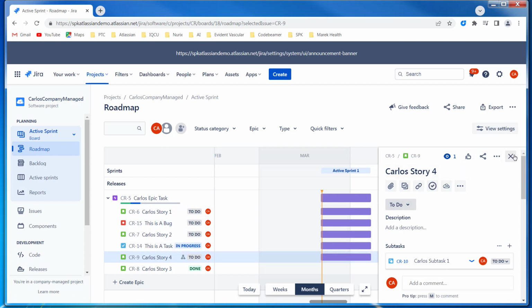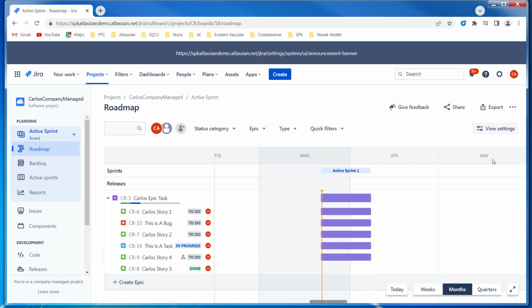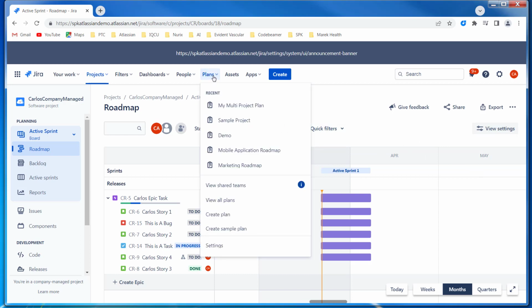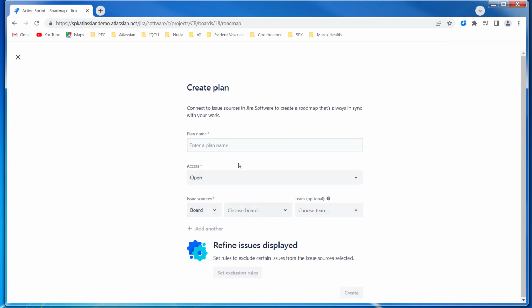So let's jump over now into Advanced Roadmaps and see why Advanced Roadmaps is really a very cool solution to give you better visibility. So we're going to go back to Plans. I'm going to create a plan. And I'm going to create my plan, let's say, cross-project plan. And this is actually the name of the plan.